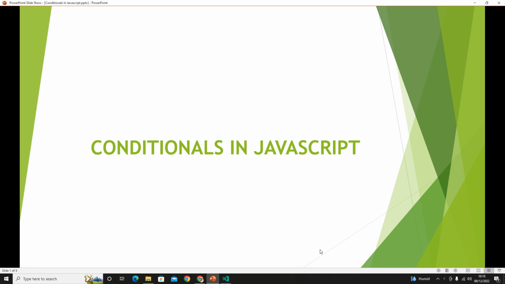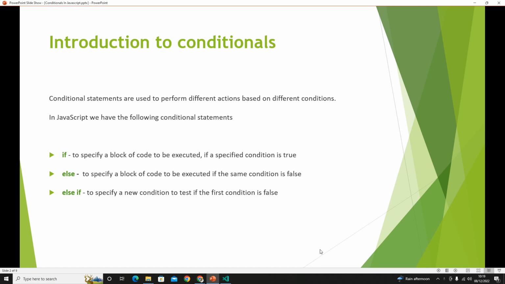In this lesson, we are going to cover conditional statements in JavaScript. We are going to look at what conditional statements are, how you come up with a conditional statement, and practical use of these conditional statements. What are conditional statements first of all?